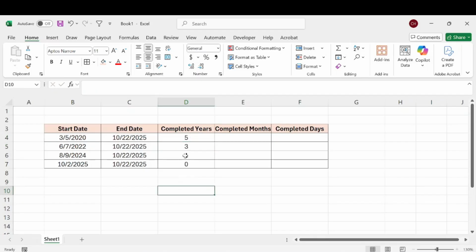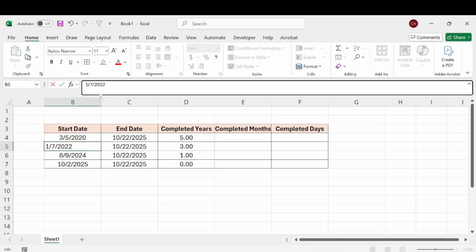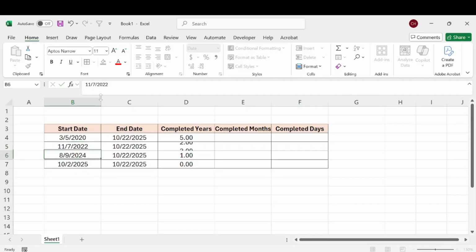It will then calculate the years for us rounded, right? So if we were to, for example, expand this decimal, it's not going to give us the exact like 5.2 years or 3.1 years, but it'll give us the rounded amount in years. So for example, if I were to change this to 11/7/2022, that's going to change to 2 years because technically the end date is not 3 years yet. It's like 2.9, right? But it's going to round it down to the nearest year.